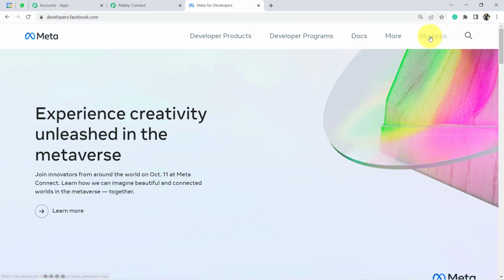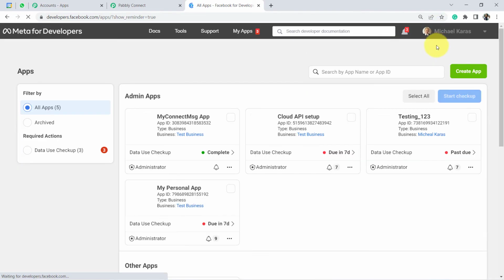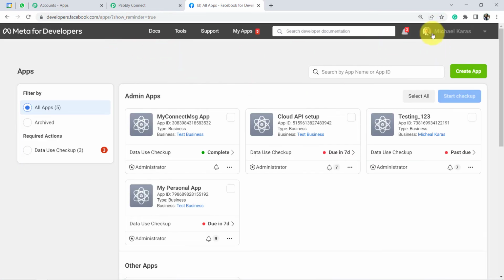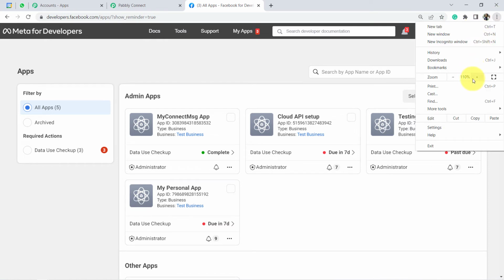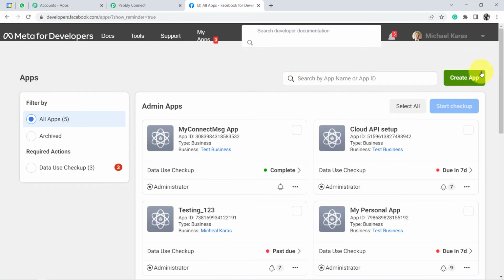Here I am already logged in, that is why I am clicking on my apps, and you will see I will reach the dashboard. The very first thing you will have to do here is to create an app and generate a permanent token.